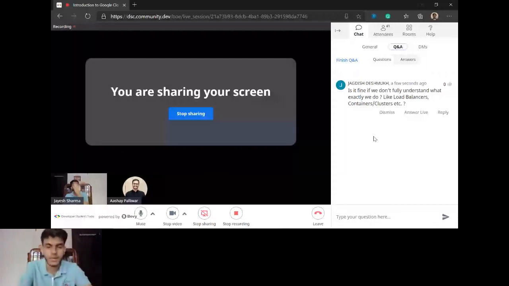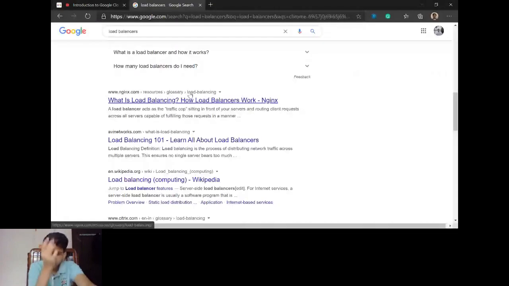So I'll just go over a very quick example. Let's say I don't understand what load balancers are. What I'll do is search load balancers. Simple as that. Now, these are the ads, don't worry about that. I'll look at some very good resources. Nginx, I know, is a very good website, a very good service, so I'll open this particular tab. DigitalOcean is a really good resource.